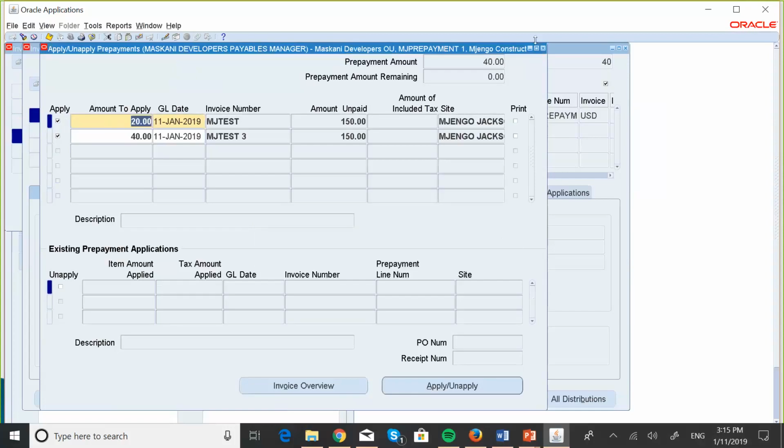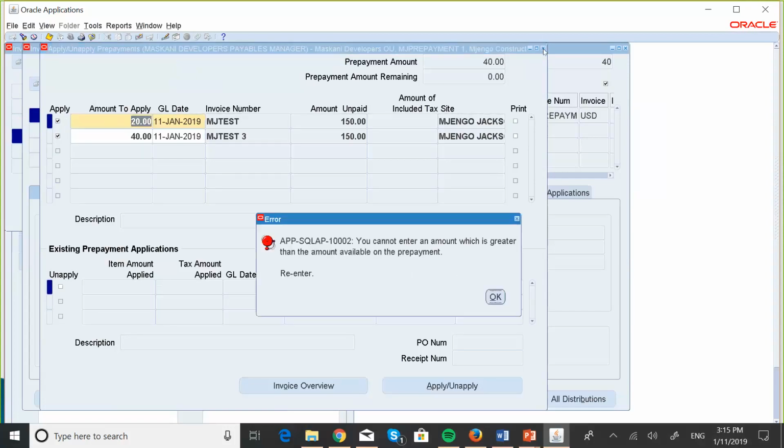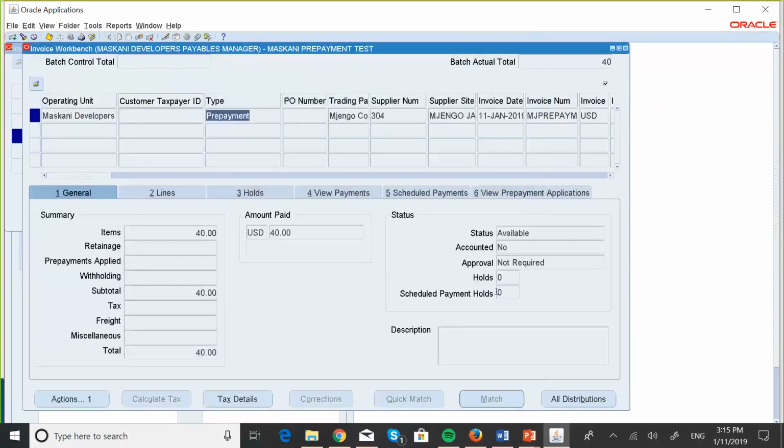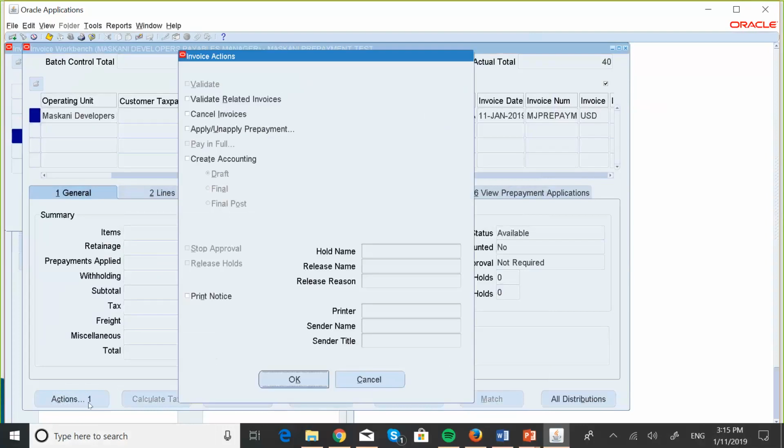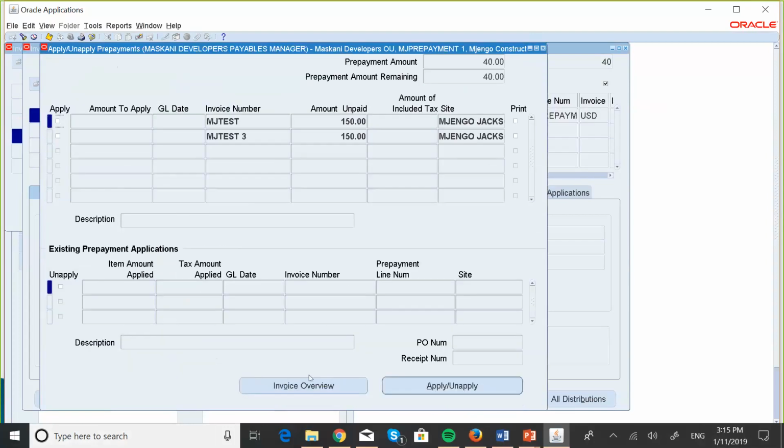I'll just close this page. So I just close the page, and let's go to actions again. Apply prepayment. Okay, so we went from the prepayment, and when we go for the prepayment, the options provided for us are the invoices to which we can apply the prepayment. Okay, and we saw how to do that.